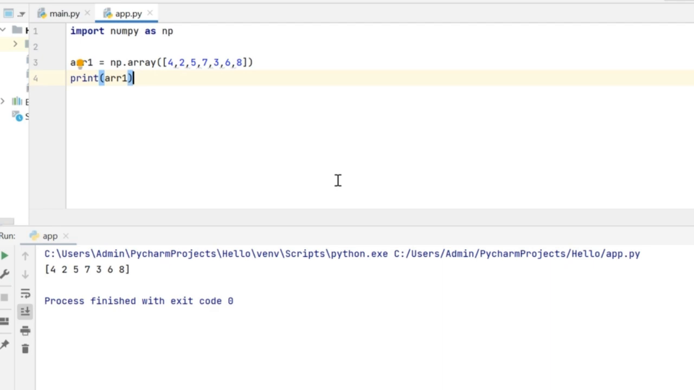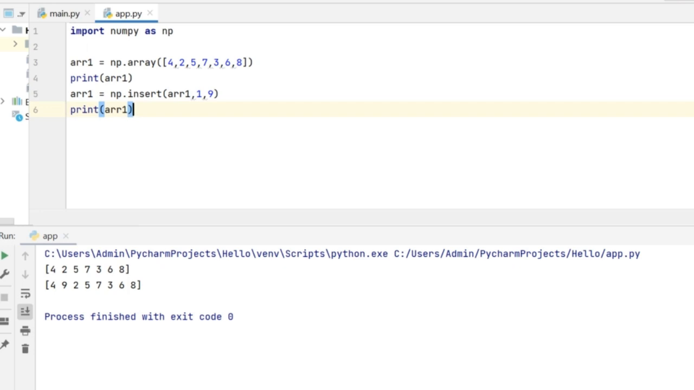This is the 1D array that I have. Now let's say I want to add a value of 9 in this array, and I want 9 as the second value in the array. All that I have to do is to use the insert function. In the insert function, the first value that I'll be passing is the input array, the array in which the value needs to be inserted. My input array is ARR1, and the second value that I have to pass is the index value at which the new item needs to be inserted. In this example, I'm giving an index value of 1. So the new value will be present as the second value in the array.